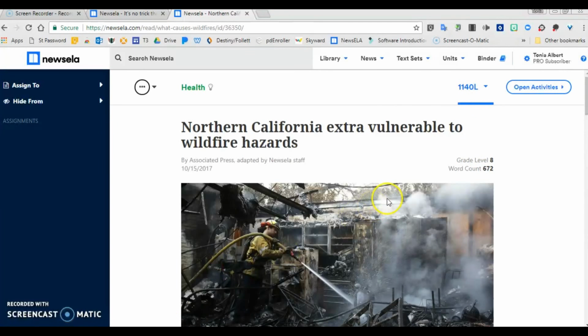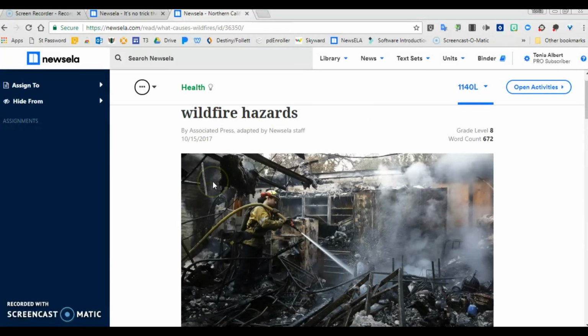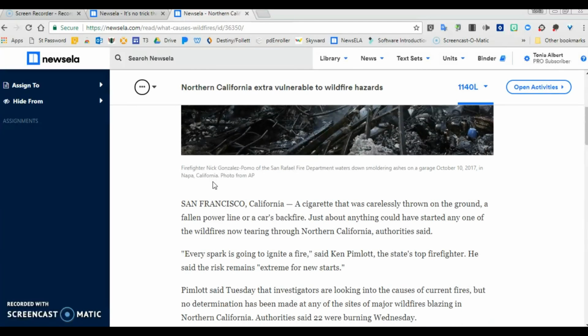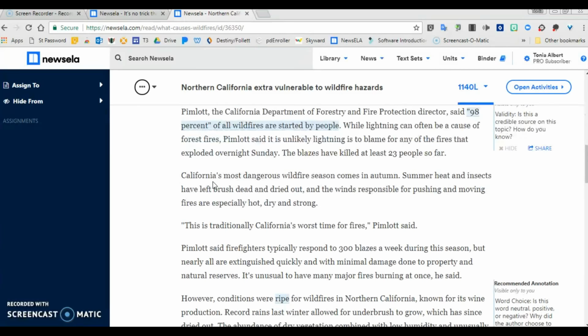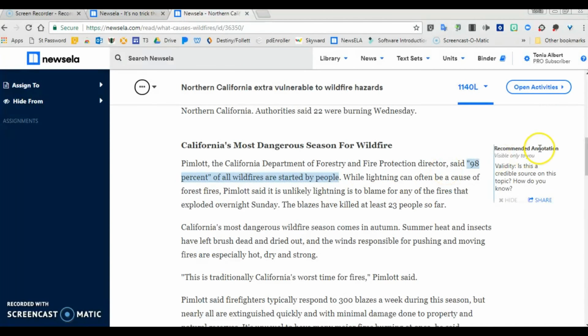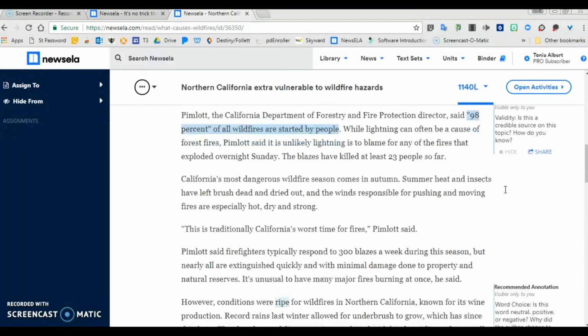We can see that this 8th grade level article is pulled from the Associated Press, adapted by Newsela staff. It gives us our date. And then if we look down below, we have the text of the article. Over here on the right, we do have recommended annotations that they put for teachers. So they might ask questions about items in the article.